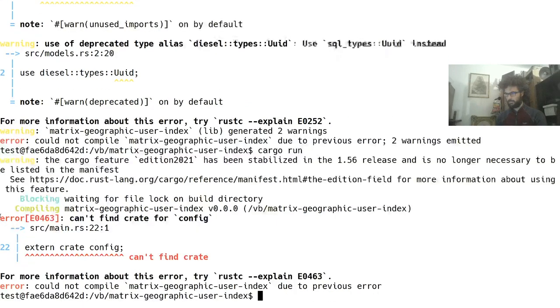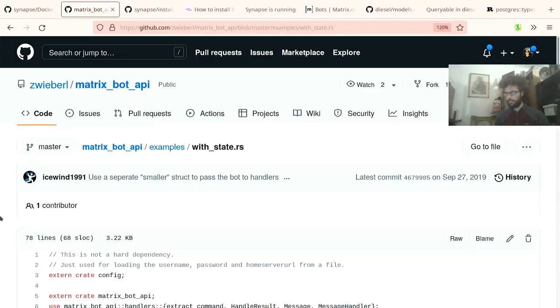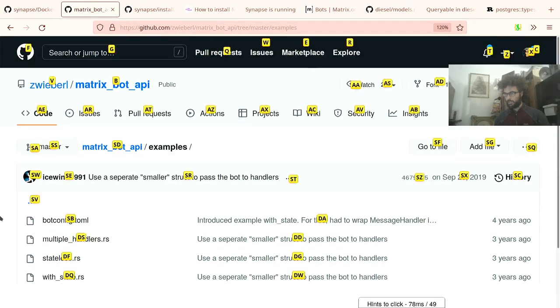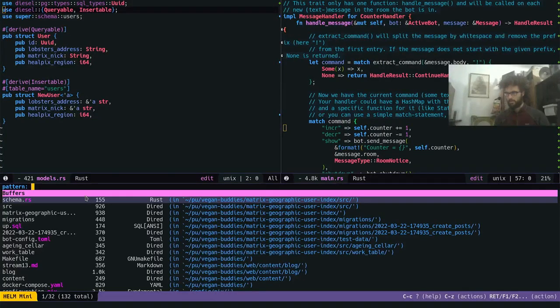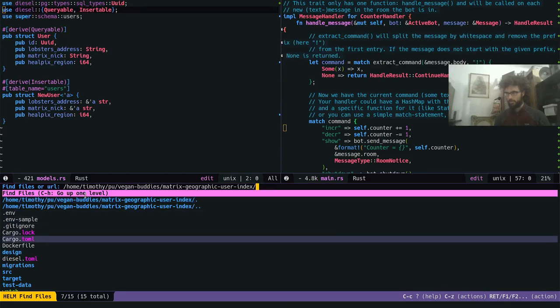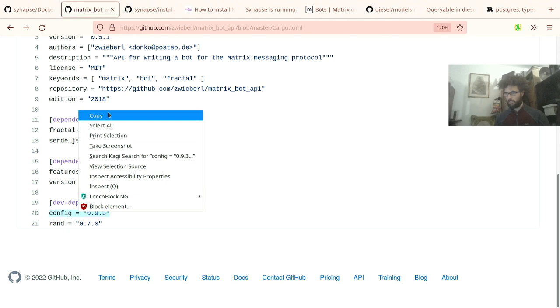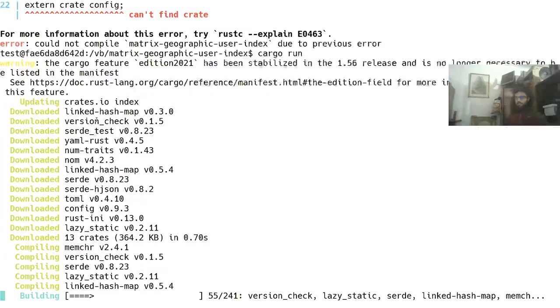Taking a lot longer to build than last time. Extern crate config not found. That's very promising. That means that I need to change something in my cargo.toml to add config. So cargo.toml, copy this guy, paste it, and cargo run again. Maybe this will help.